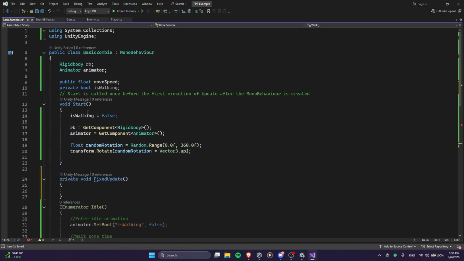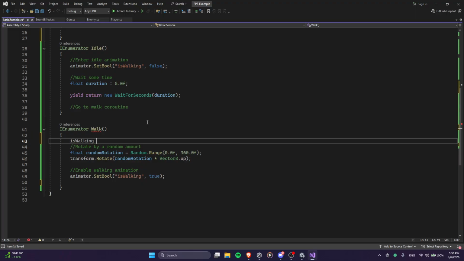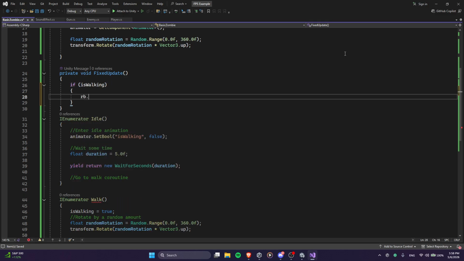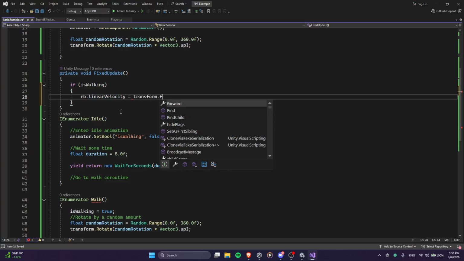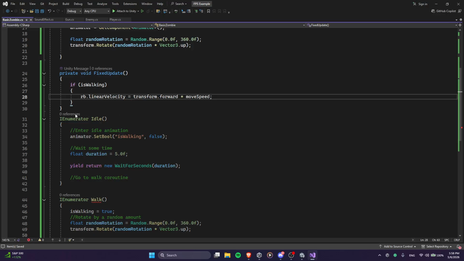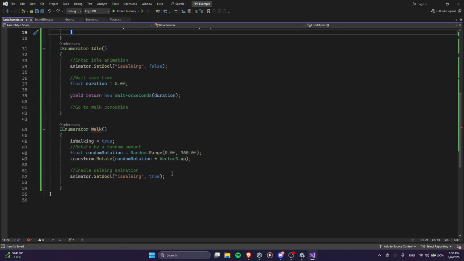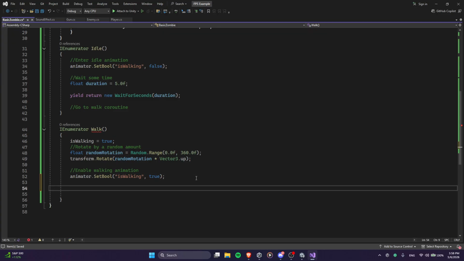So instead, what we'll do is at the beginning of this coroutine, we say we're walking. Now in the fixed update, if it's walking, then we update the velocity every frame: forward, forward, and speed. Else, or actually we don't need else, because we don't want to set the velocity to Vector3 zero every frame, we only want to do it once. So we're walking, now we wait some time.